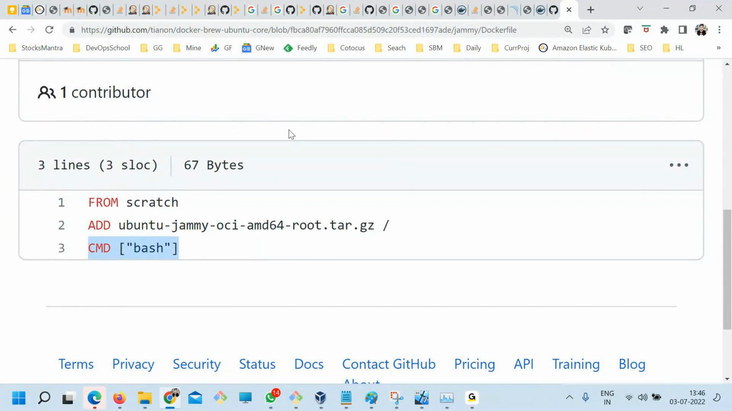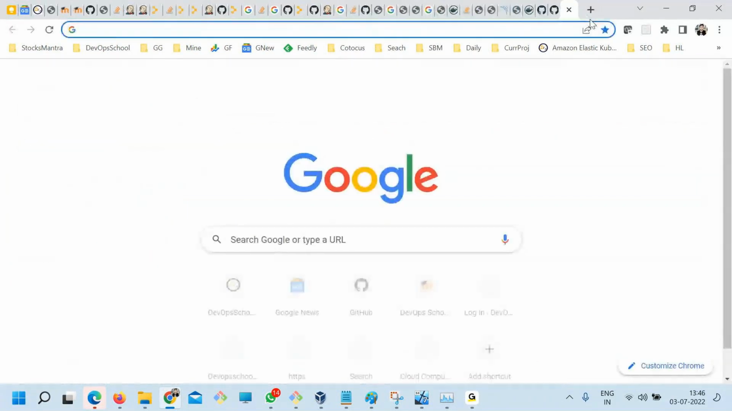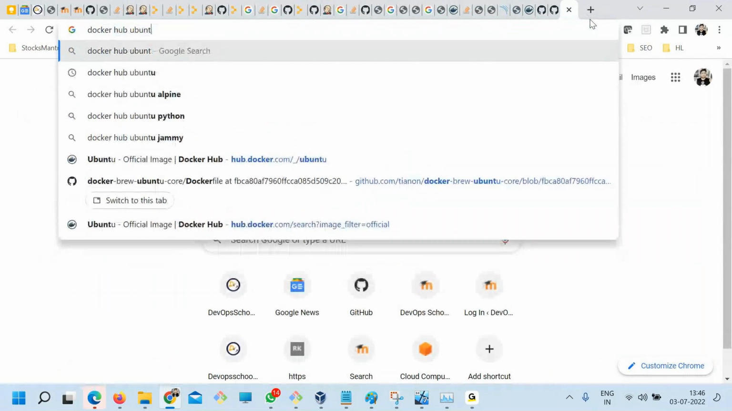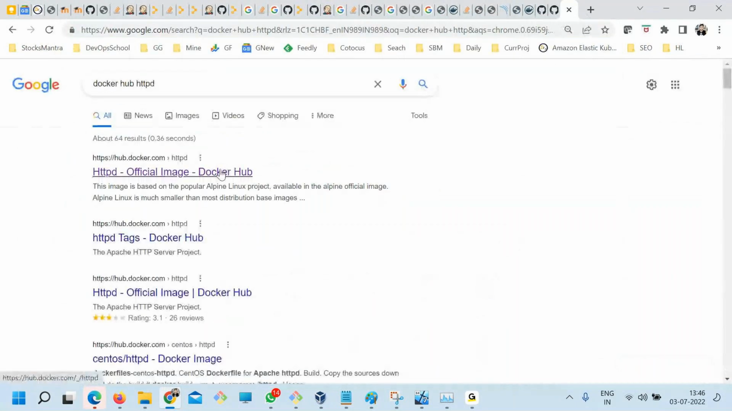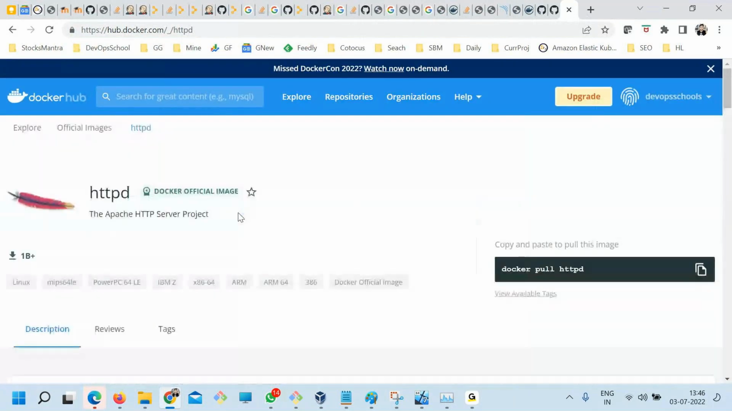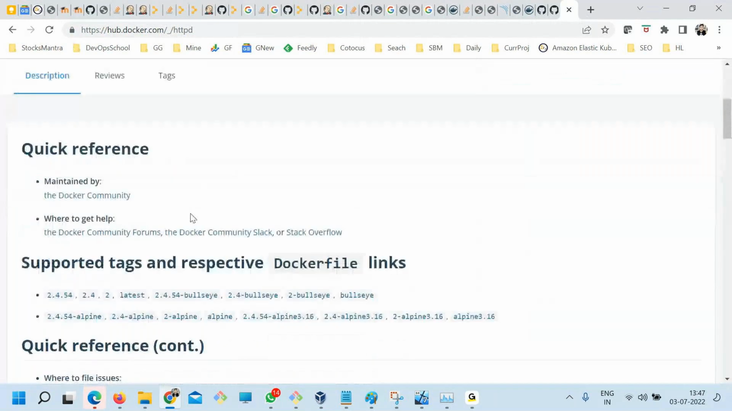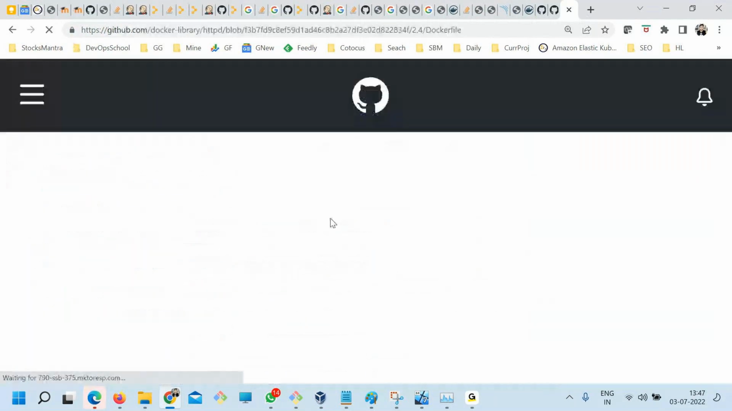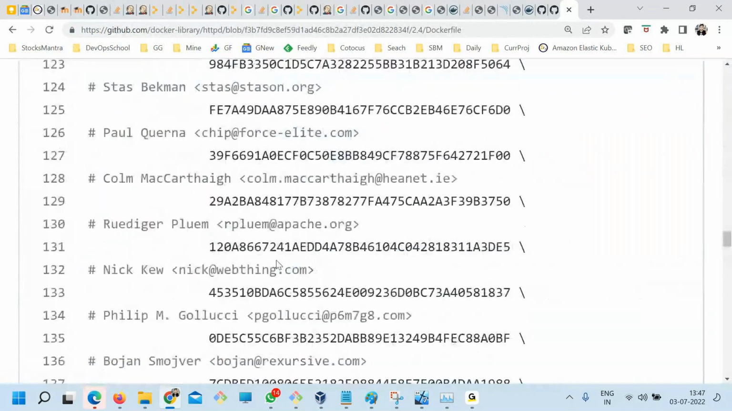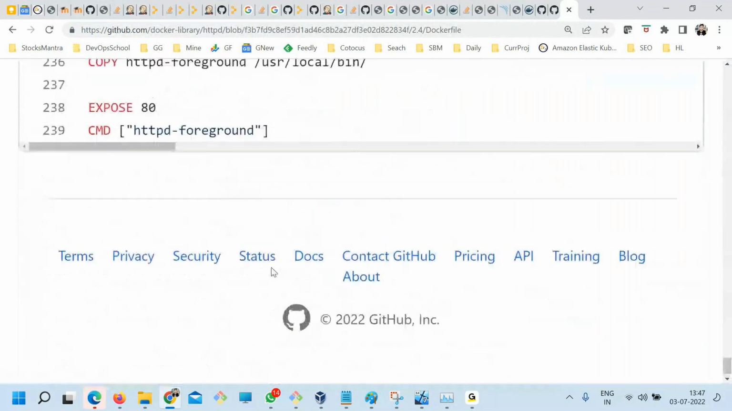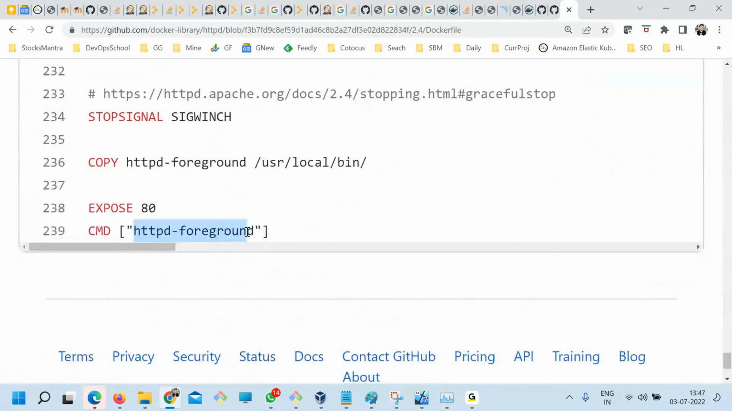Now I'll show you the HTTPD on Docker Hub. For HTTPD also I have used the latest. Where is the latest, by the way? It's here. And go to the end of it. You can keep it anywhere, that's not a problem. See here. So have you seen this particular text? See here.